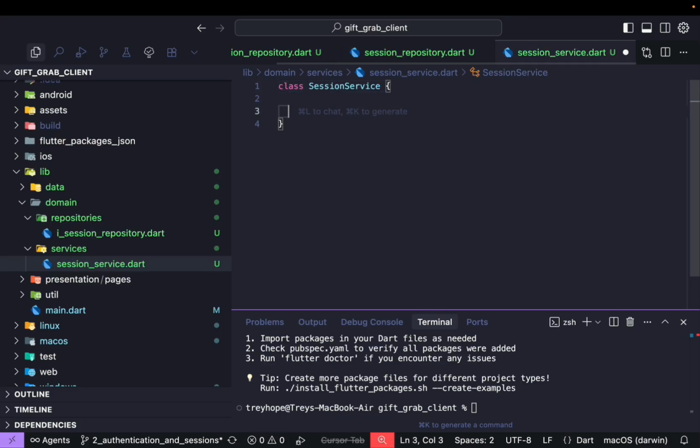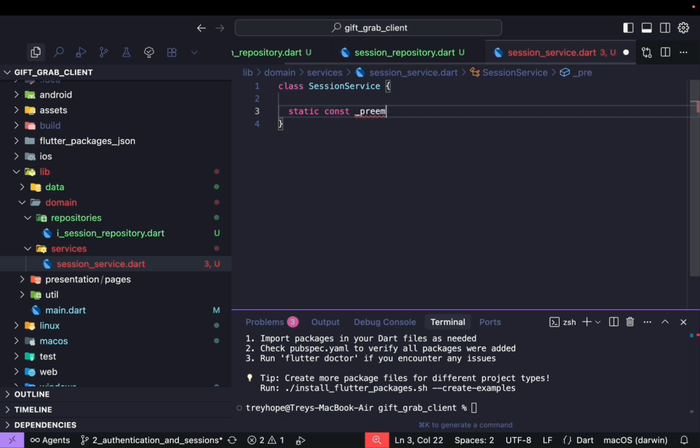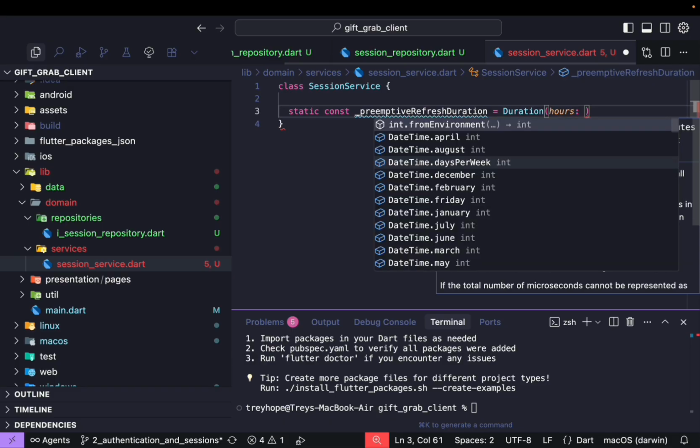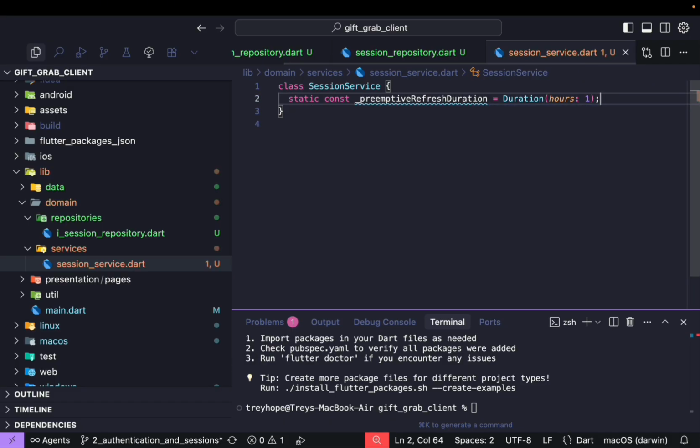Now, the first thing that I want to add here is a value that represents how long a token should last, or what is the length of time that a token has to expire. And if it goes past that, then we need to check for reauthentication. So let's see, static const, we'll call it preemptive refresh duration, and it'll be 1 hour. And that goes along with how we have it set on the server. That token lasts for 1 hour. So after 1 hour, we're going to check some things to see, all right, it's time to reauthenticate.